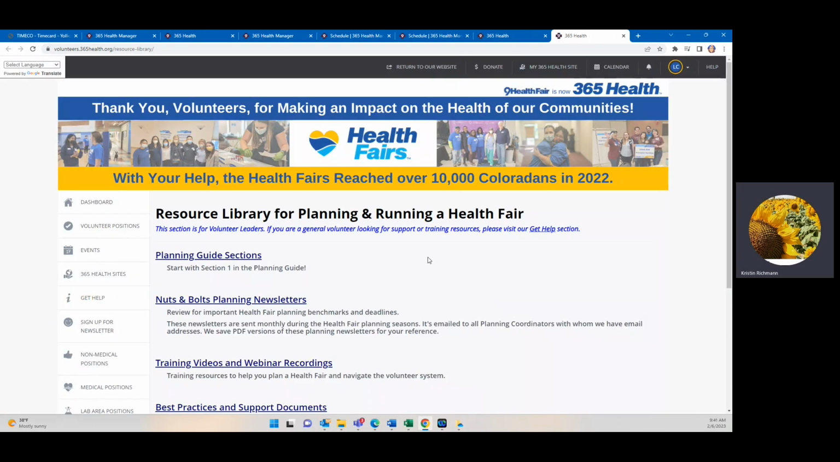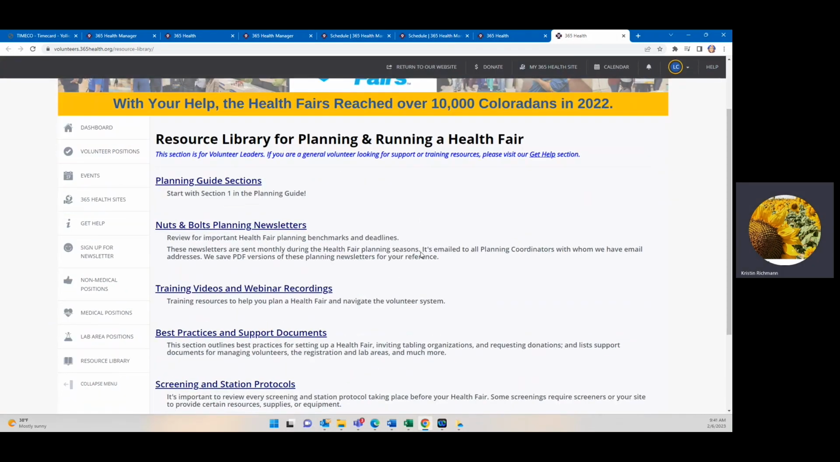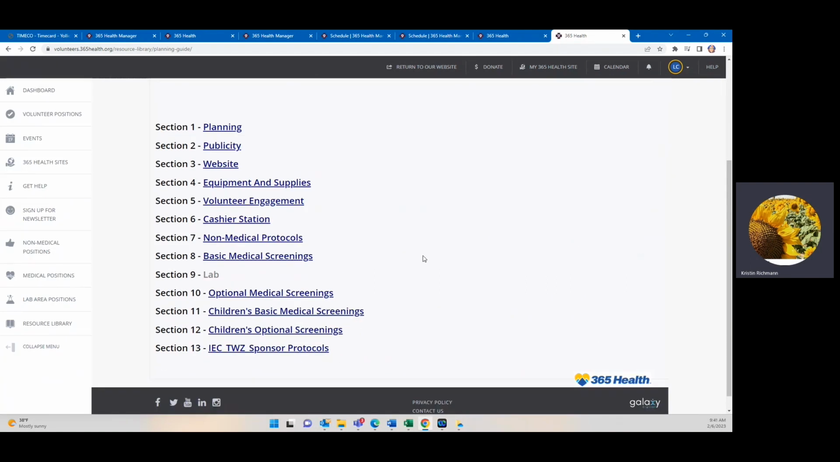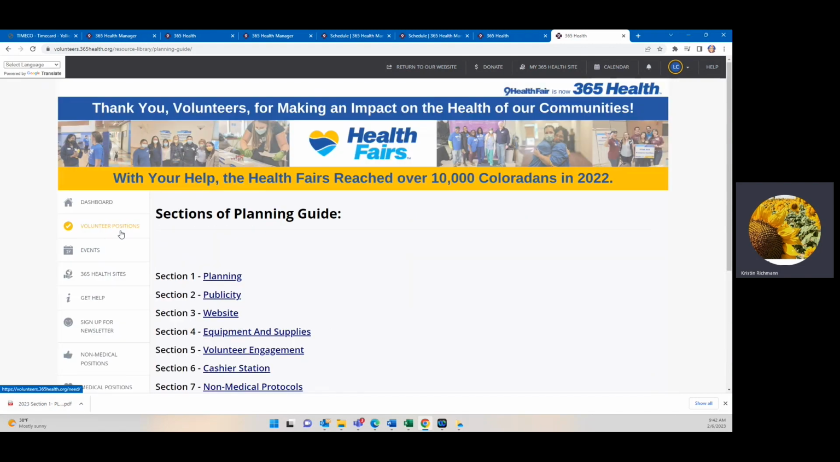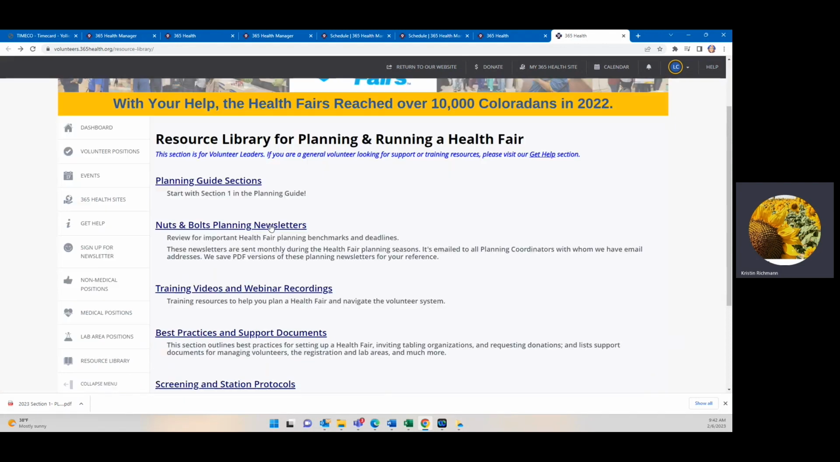So this is the resource library. So we have planning guide sections. This is the full planning guide. We will update this lab section, but if you see it in a dark blue and there's a line under it, it means you can click and you can download. So say, for instance, you want to start with the planning section, which I always recommend. It'll give you that timetable. I just clicked and you can see right here it downloaded onto my computer and I can click that and open it up. So start with that section of the planning guide.